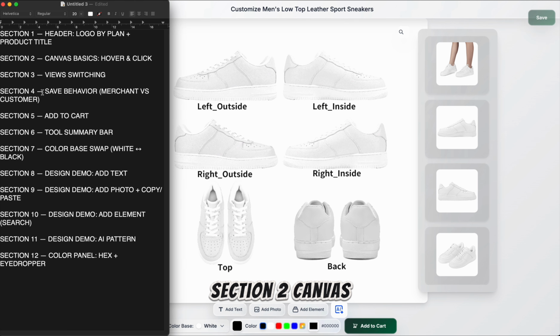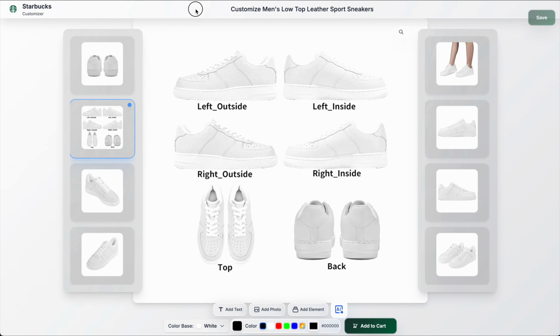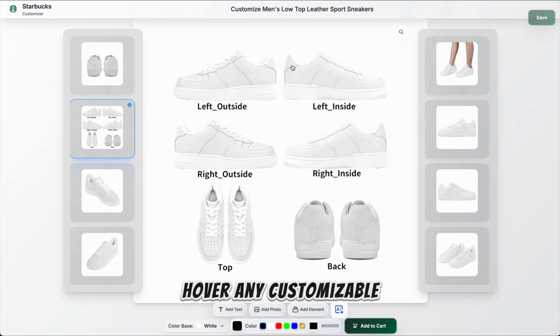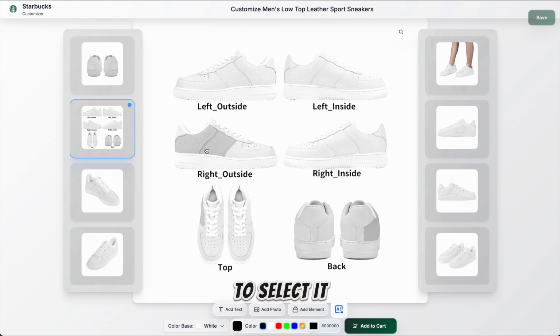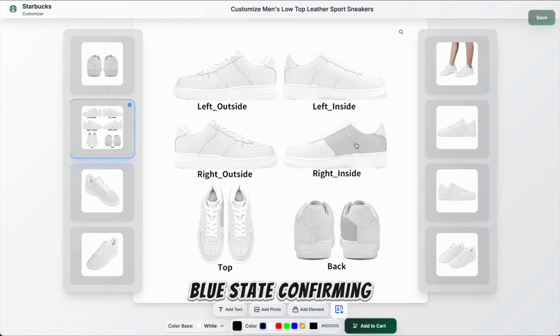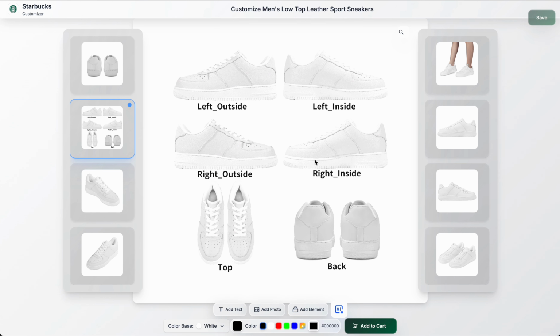Section 2, Canvas Basics, hover and click. Now on the canvas, you can hover over any customizable pieces, so it highlights. You can click to select it. Notice the subtle blue state confirming it's active.